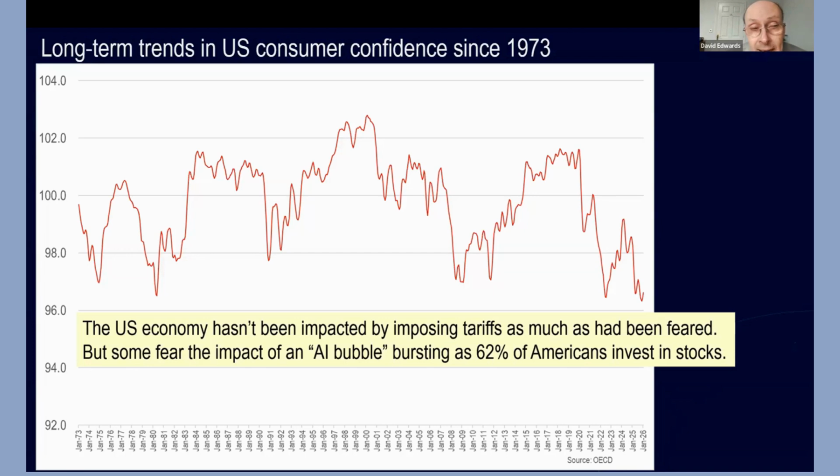But there are many analysts who do fear the impact of what is being termed an AI bubble bursting. Why so? Well, unlike in Europe, there is really high share ownership in the US, estimated at 62% of Americans own stocks. And if there were to be a dramatic change in the US stock market, there might be many middle-income Americans who start feeling less wealthy because of that.